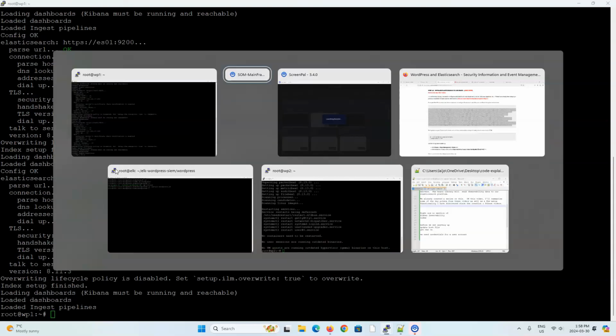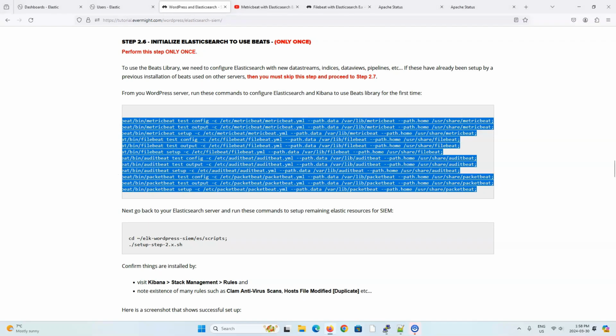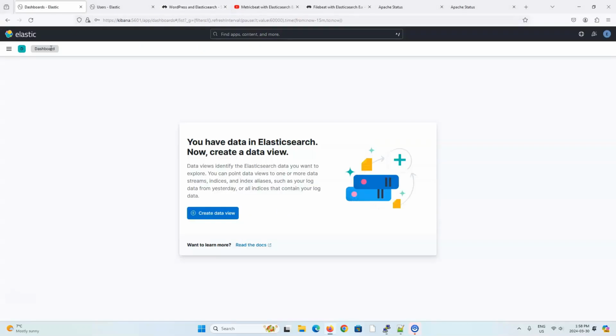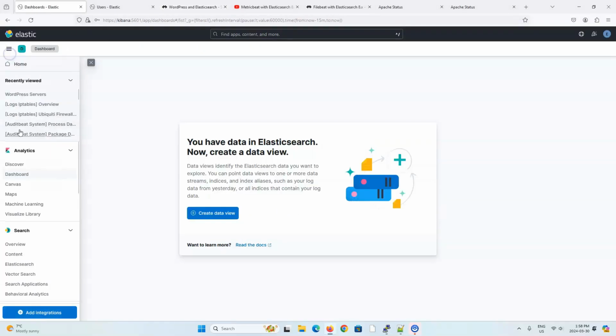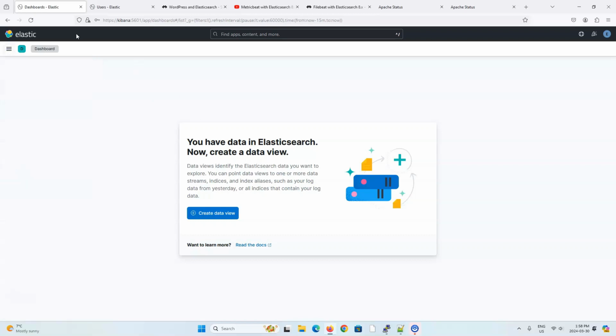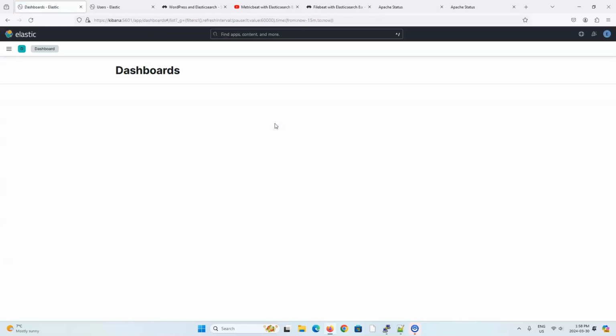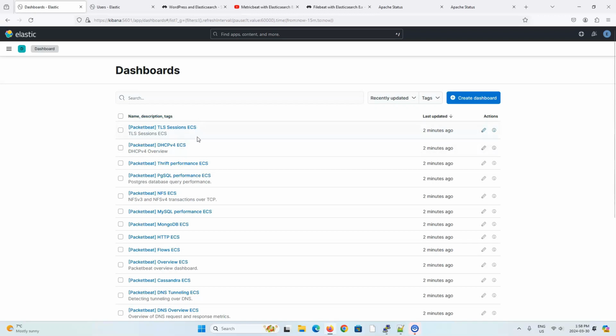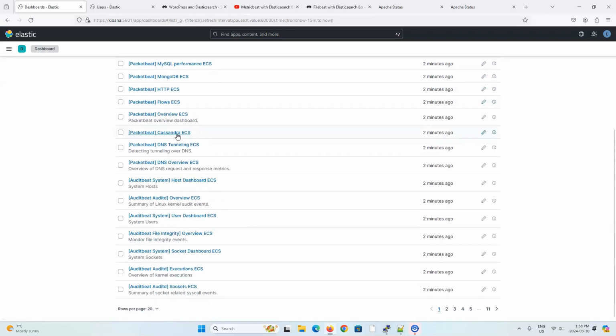And you'll know that things were properly configured and set up because now if we go to our Elasticsearch and go to dashboards, maybe let me hit refresh. There we go. All these have been loaded into Elasticsearch now.